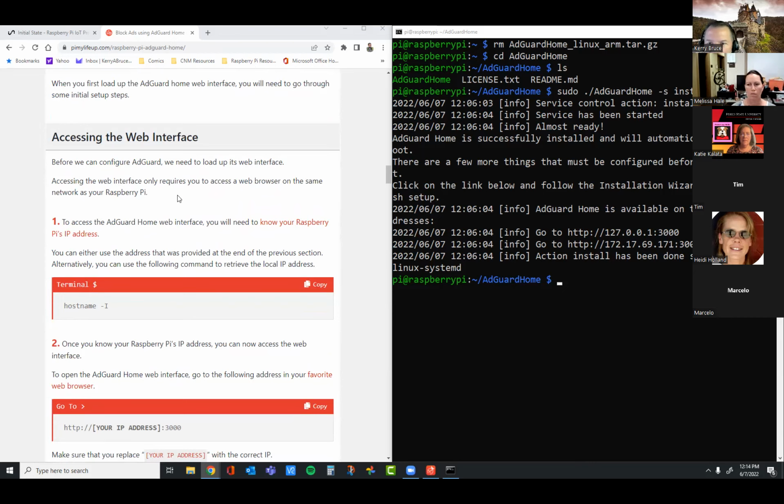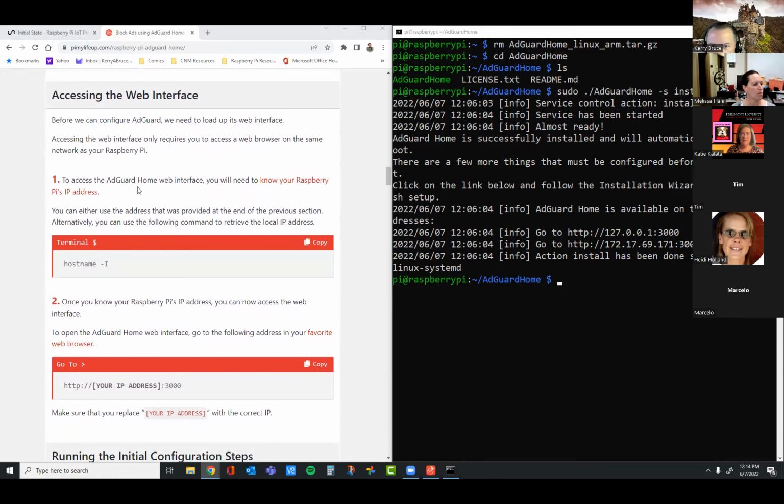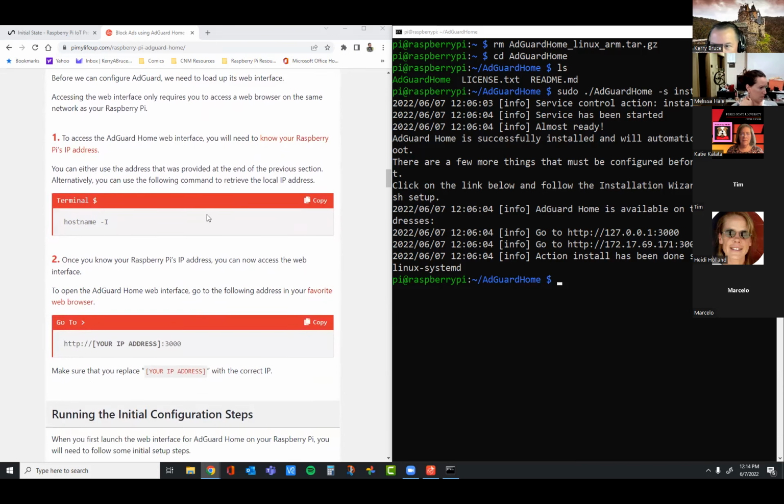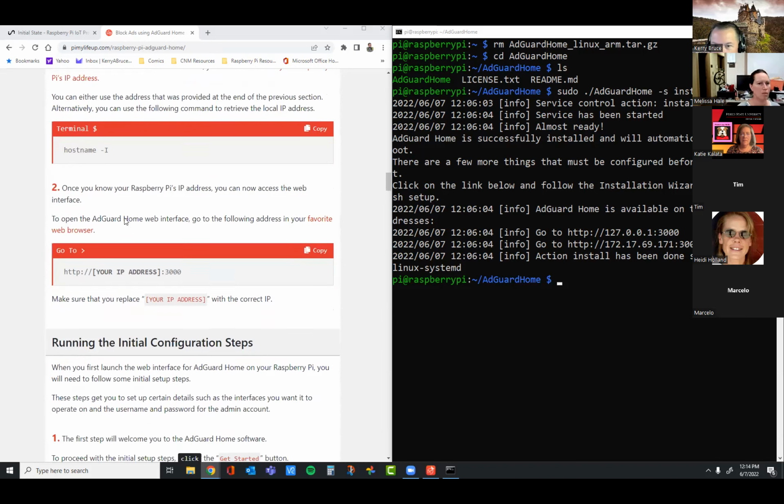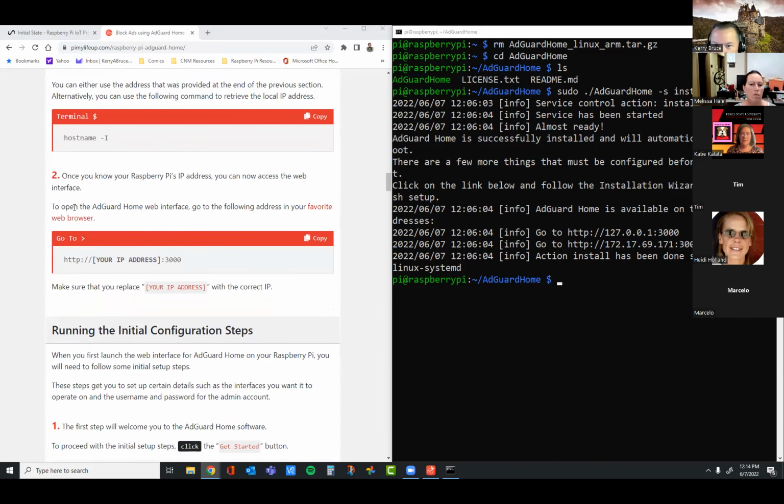So accessing the web interface only requires you to access a web browser on the same network as your Raspberry Pi. To access the AdGuard web interface, you need to know your Raspberry Pi's IP address. Yep, we know that. You can either use the name provided at the end of the previous section. Alternatively, you can use the following command to retrieve it. Oh, you don't need to worry about that. We already have it right here. Once you know the address, you can now access the web interface.